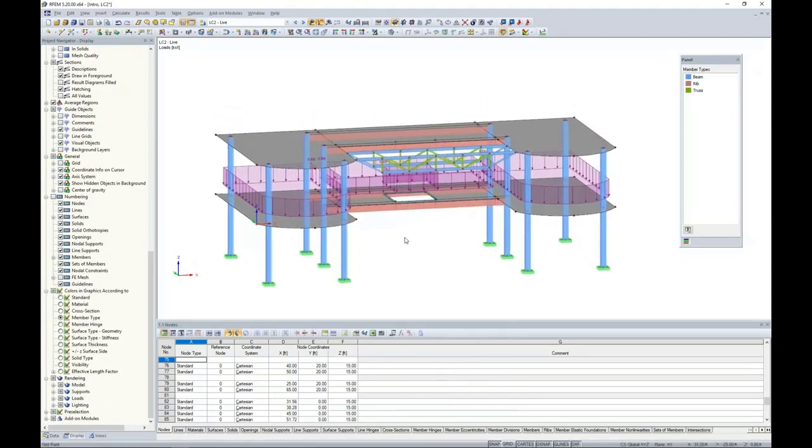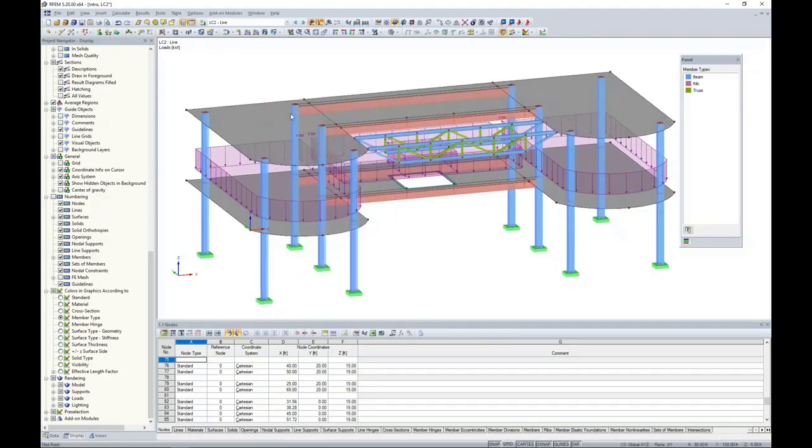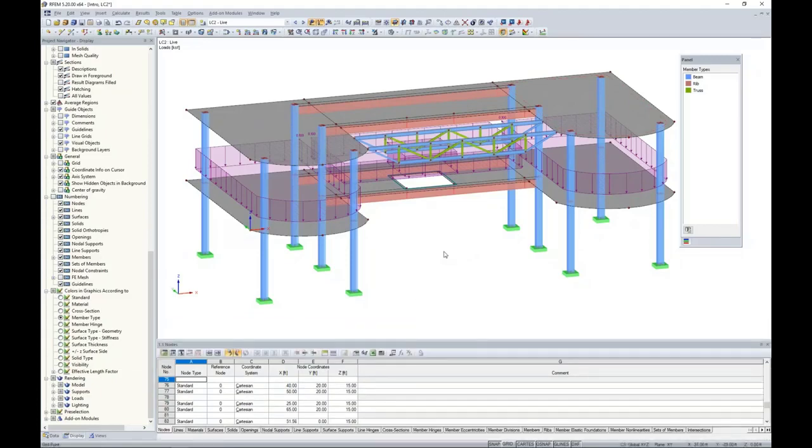Now for the second level, I want to maybe assume that I don't want to apply a live load on the entire surface element. Rather, maybe we have some type of corridor here where maintenance can access the roof equipment. So we'd only like to apply that live load on that particular corridor. So how can we do so?